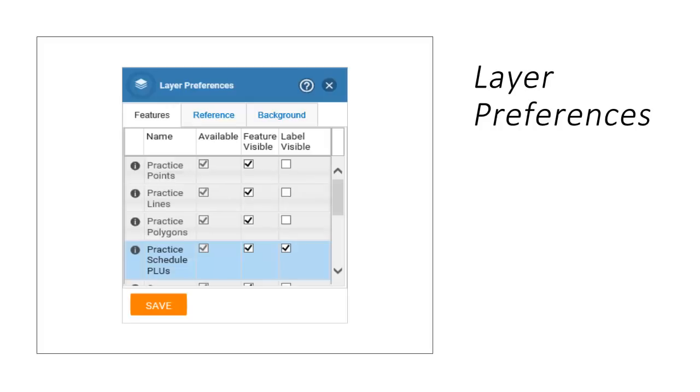Making a layer visible means that layer will be displayed by default each time you open CD or select a new case file or practice schedule to view. Making the labels visible means if labels have been created for that layer in the open case file, the labels for the selected layer will be visible by default.